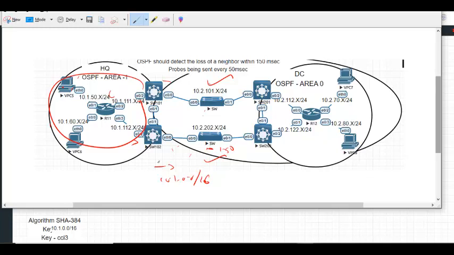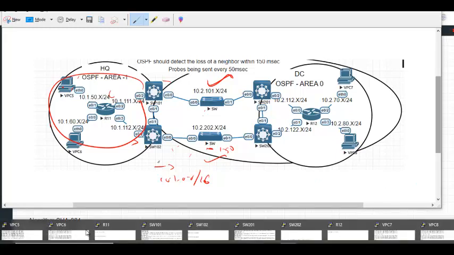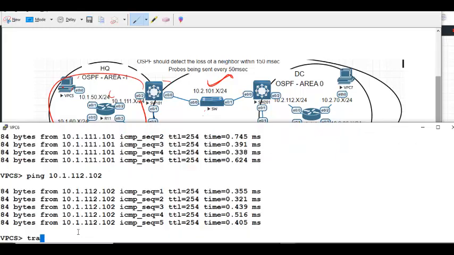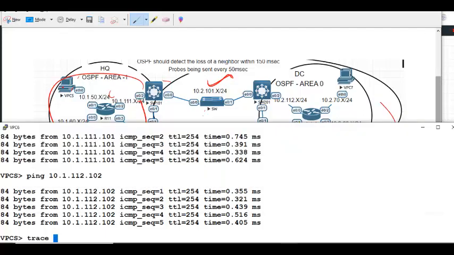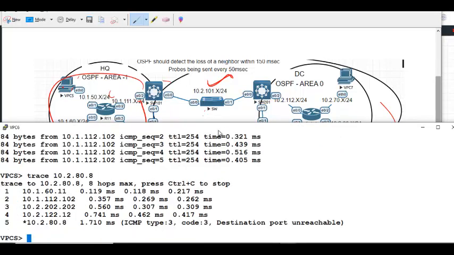Right now, if you go to VPC 6 and trace route to 10.2.80.8, do you see it? It is going via the below path. But we do not want that. We always want the upper path for going and coming back. So I'm going to summarize and make the difference.